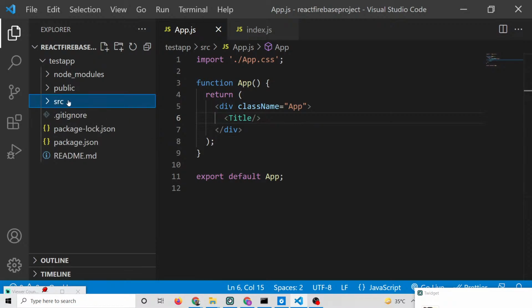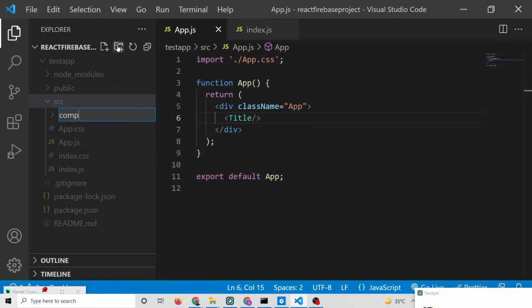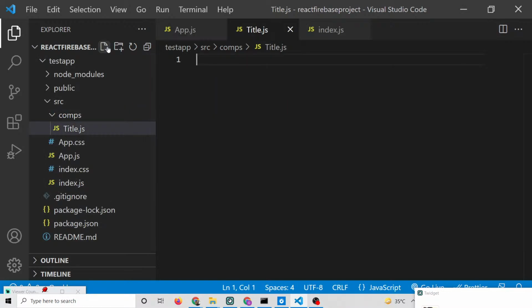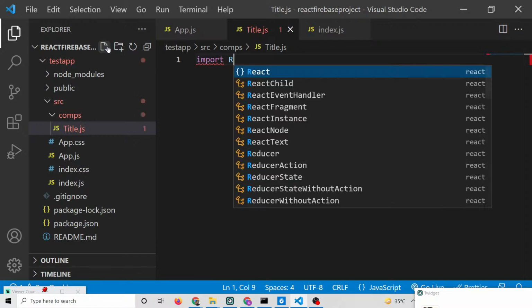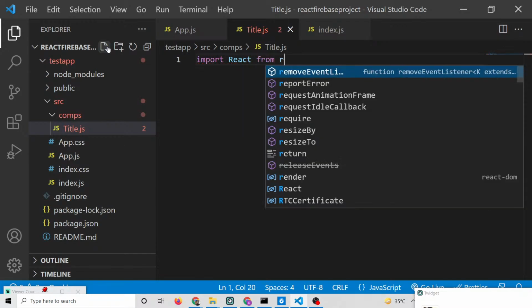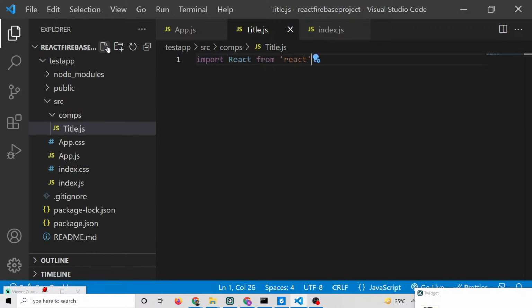As you know, inside src we will create another folder which will be called comps for shortcut. Then inside this, we will create a title.js file. Right here, guys, what we need to do is, inside the title file, we need to import the React dependency. And after this, we need to make this function, which is const Title.